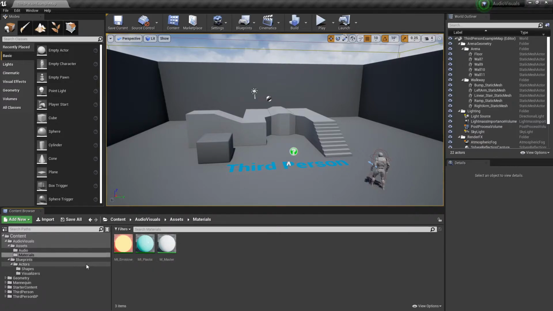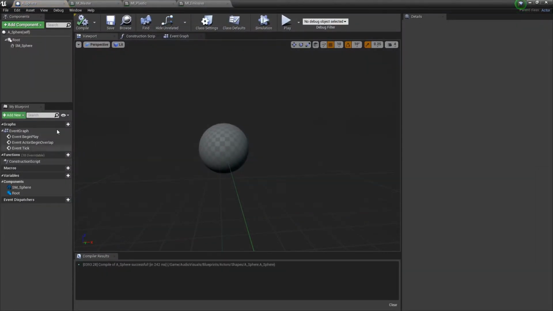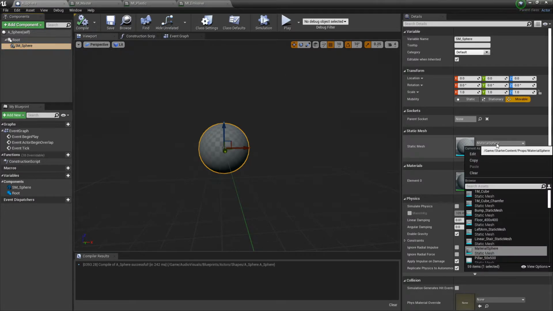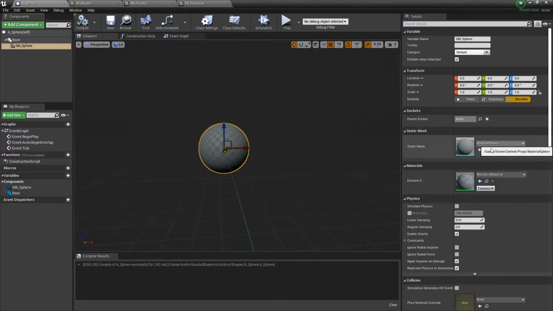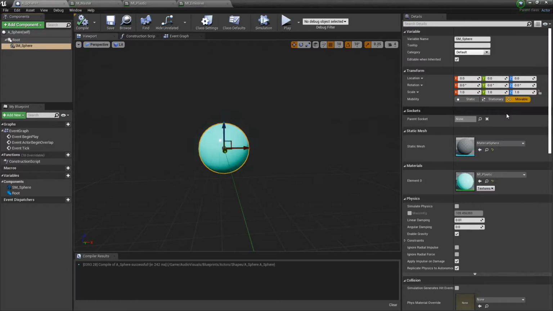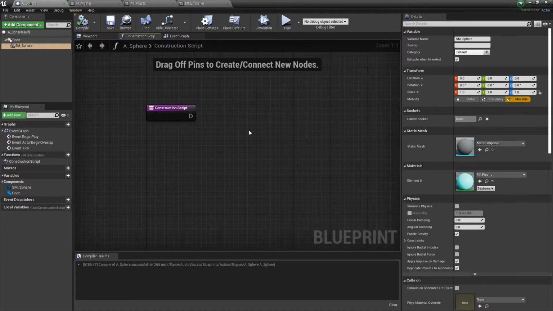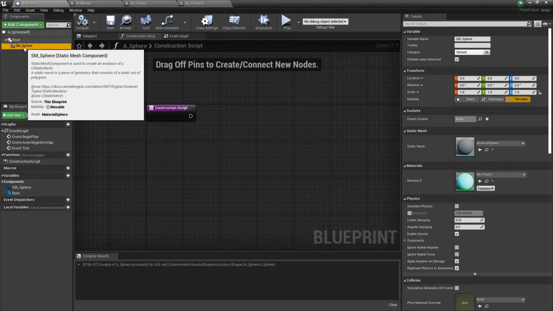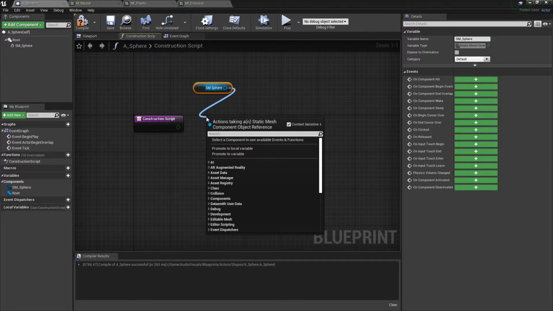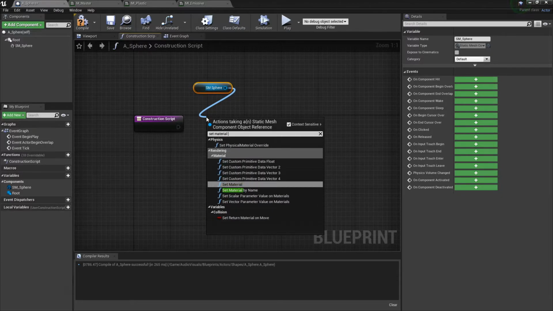So now that we have our materials made, we can go back into our actor shapes and into our sphere. Click on your sphere in the components list and change your material, oh, wrong one. Change your material to either your new plastic or emissive. I'm going to start with plastic. Compile and save. Now in the construction script, what we can do is click on your static mesh, drag it into the grid, and then on this output node, drag that out and say set material vector parameter.